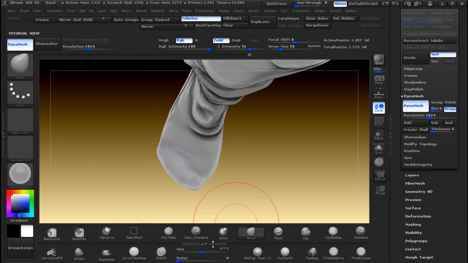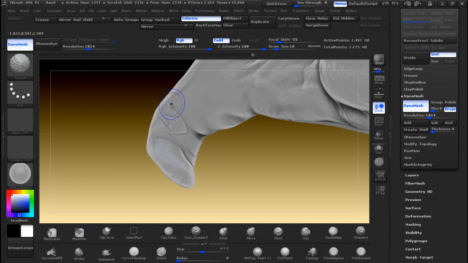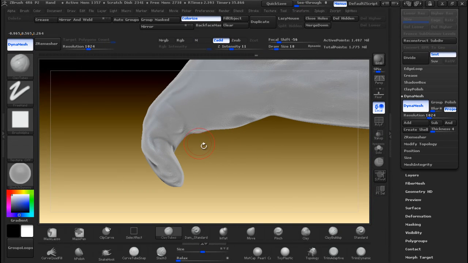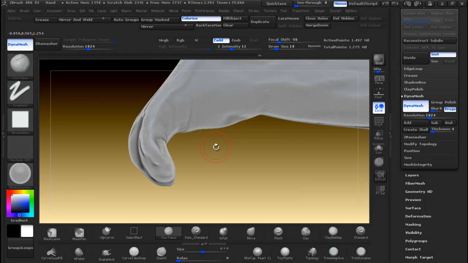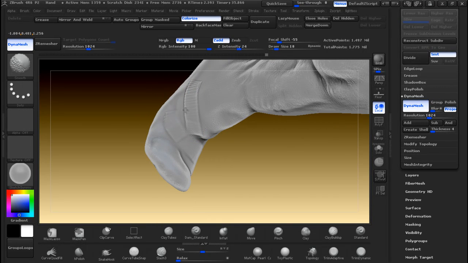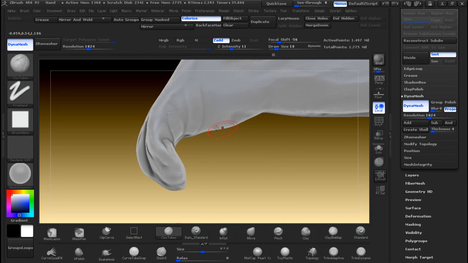Now we can make some creases, clay tubes. Let's make the clay tubes with intensity of 100. No, probably an 11. And then we smooth it out, smooth that out. Intensity 100, no, probably 24. There you go. And remember, intensity of smoothing 33. I believe it was too light.